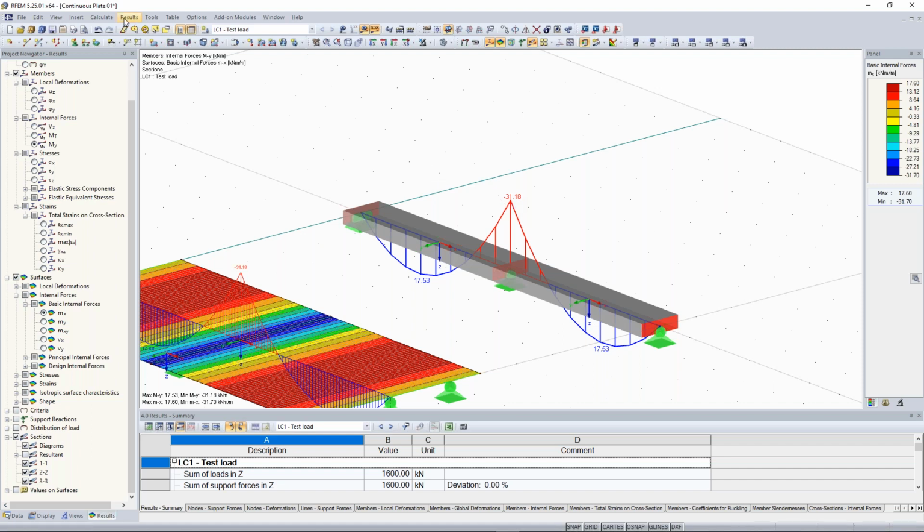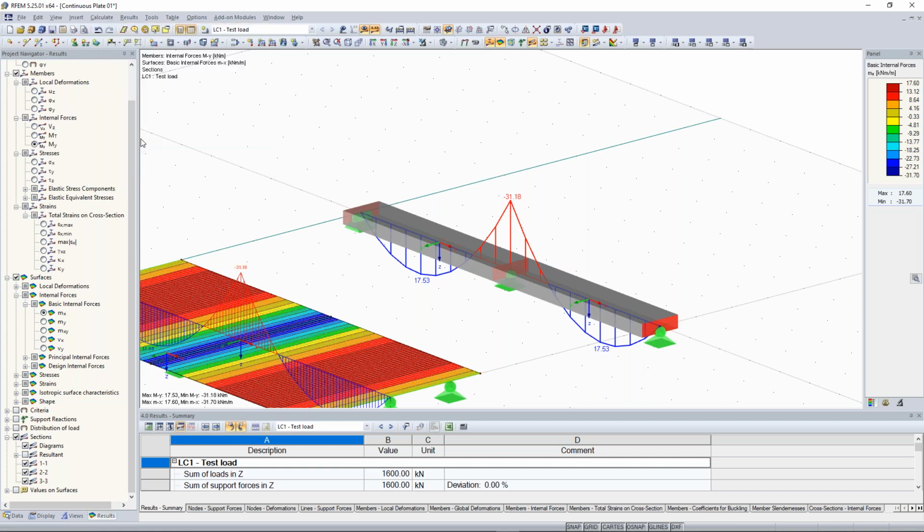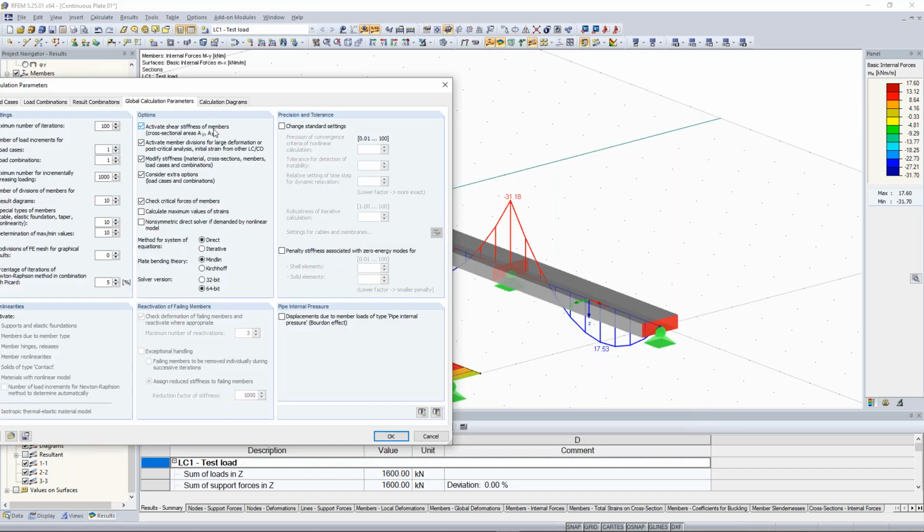Why? It's due to the activation of shear stiffness of members. So I go to the calculation parameters, and here you see the activation of shear stiffness of members. If I activate it, it considers additional shear forces and therefore also additional deformation, and you calculate it as not as stiff. In Germany, you would say schubweich. So with the activation of these cross-sectional areas AY and AZ, so additional areas of the cross-section.